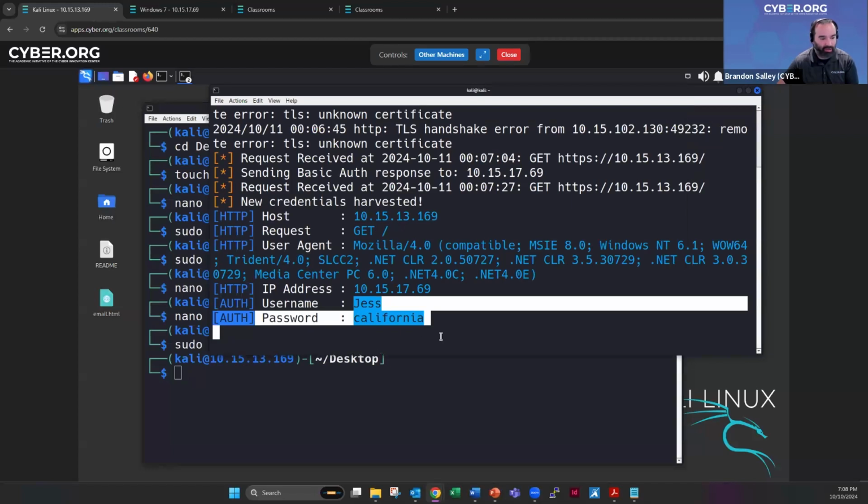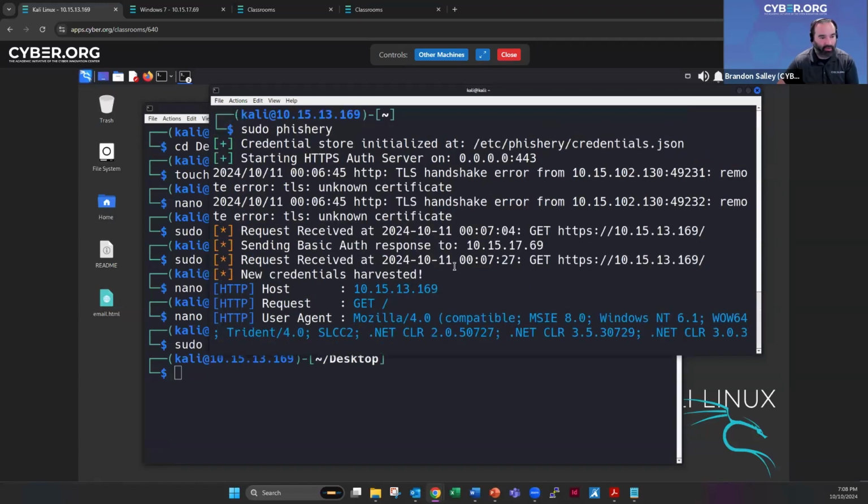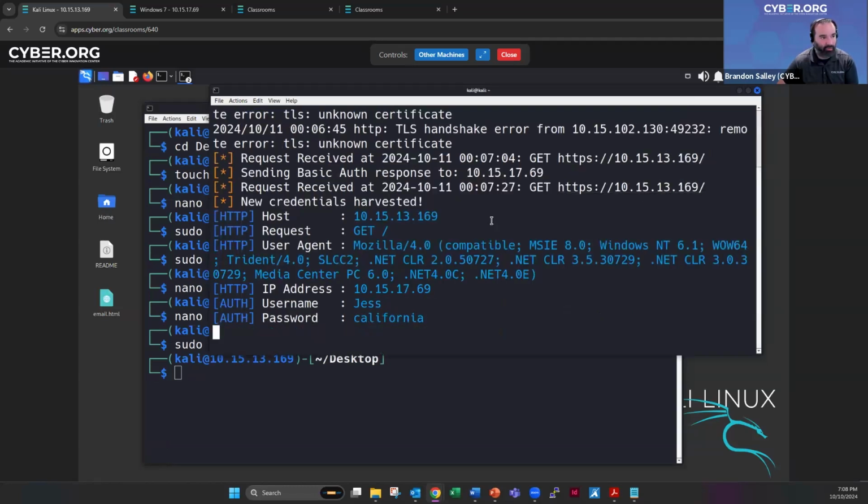I typed in Jess and I put California, and you can see that that popped up there. It tells you from the moment it actually makes the connection, where it makes the connection, so what machine was actually targeted. It picked it up from 10.15.17.69, which is our Windows IP address, and then gives that plain text login information. So if somebody wanted to jump on one of the other machines and put in my IP address, make sure you refresh it now that I made those changes. Then you could actually see your credentials pop up in plain text.